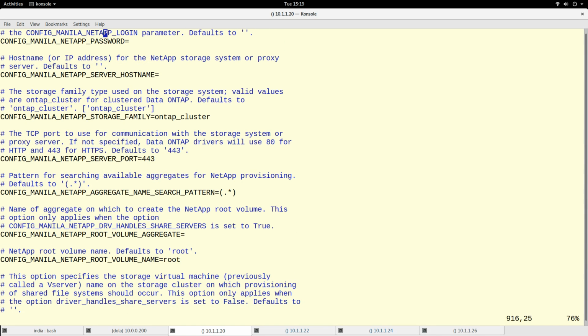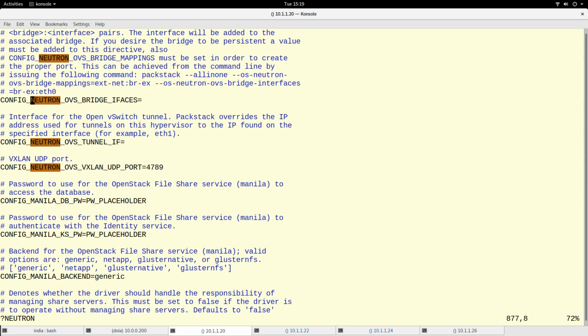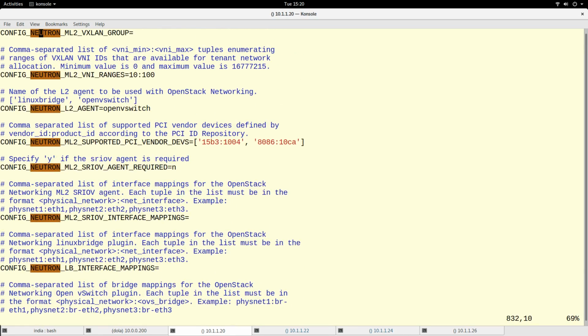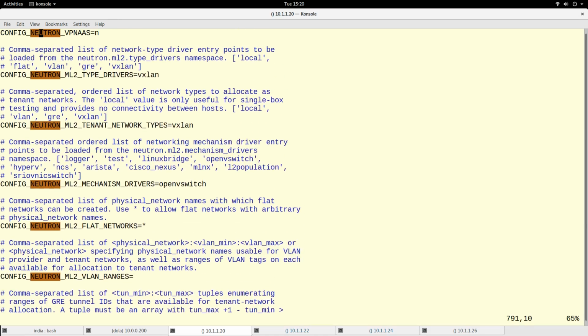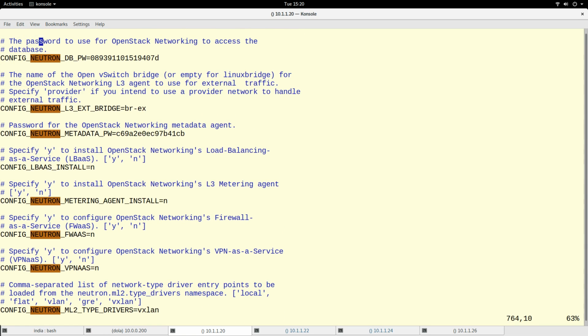Actually, let's check out a very important option, which is Neutron. You see I'm searching for Neutron. Let me search down a little bit more. This Neutron option is important because it relates to networking. There's an option that you see here. Okay, there's one option that I want to enable actually before I talk about Neutron.